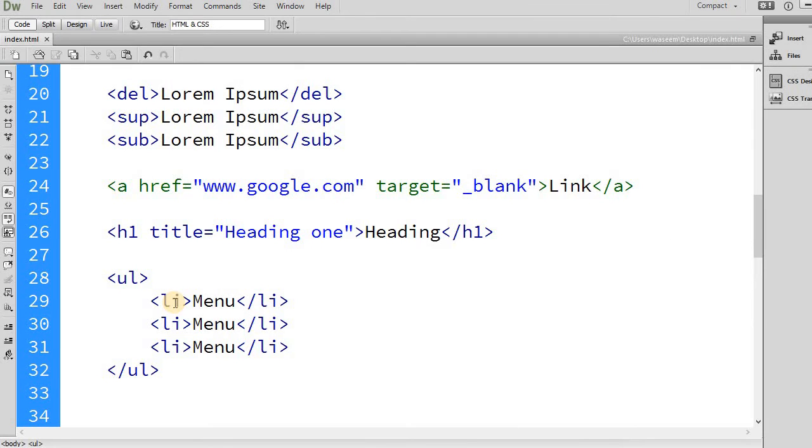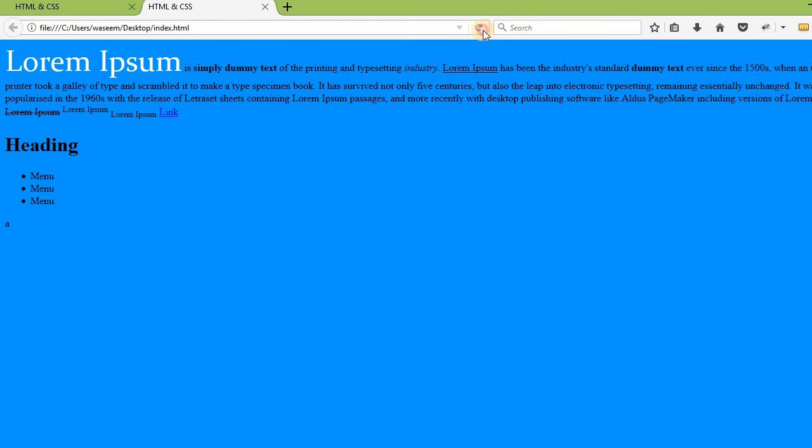How can you change them? I will write here in the ul, type. You can see type is here. I will click on it. So there are three types. One is circle, the second one is disc, and the third one is square. The disc is the default. If I want to show the circle, I will write circle here and refresh my file. Here you can see the circles are showing in the unordered list.